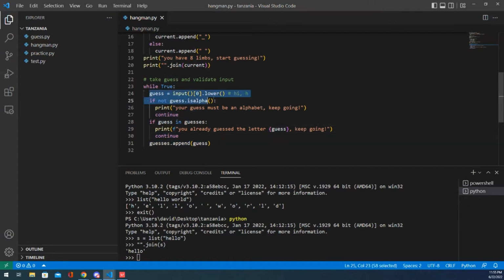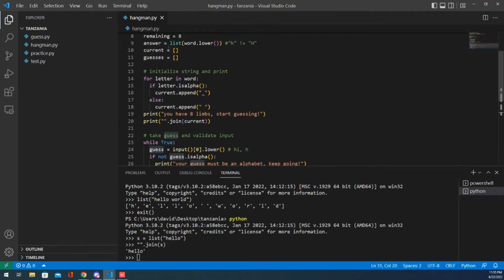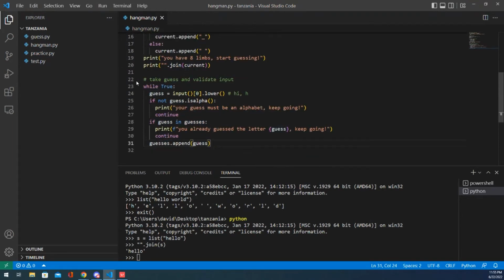So the program asks the user for another guess because we already guessed it, and then hopefully the next time around the user guesses something else that's not already guessed, so that the code continues. So the code continues by adding our guess into the list guesses so that the next time around we don't guess the same thing.